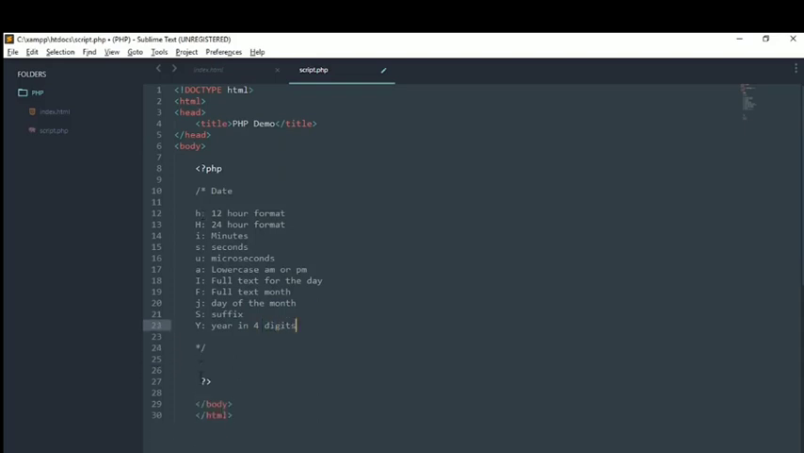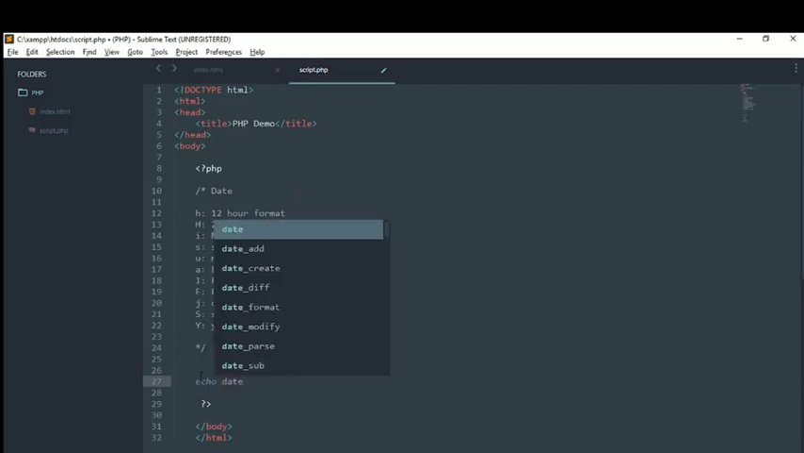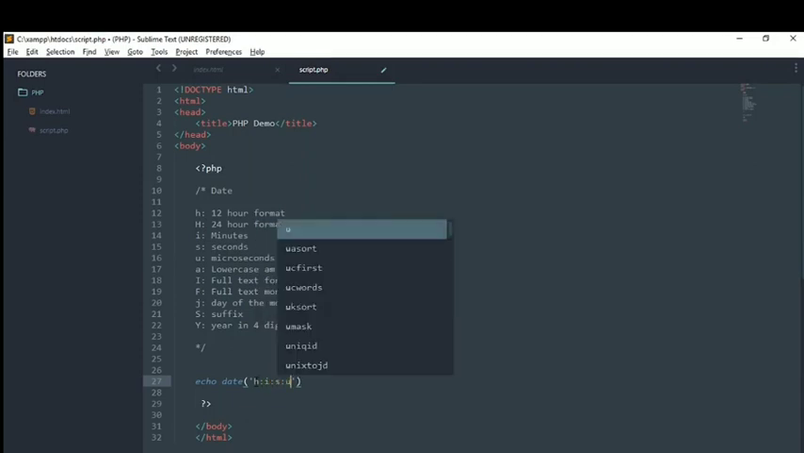So let's keep this in mind when printing out our date. Now to print out a date, you can simply go echo and say date, because it's an inbuilt function, and you are just going to pass in these parameters that I just showed you to print out whatever you want. So suppose we want to print out the hours in 12 hours format, we also want the minutes, we also want the seconds, we also want the microseconds, and let's say we want the full text of the month.